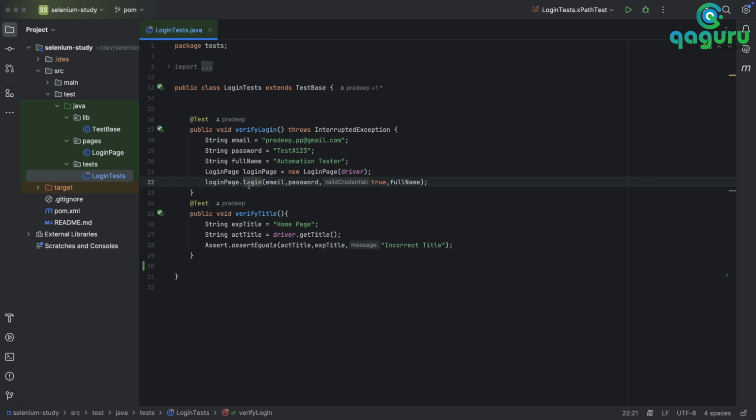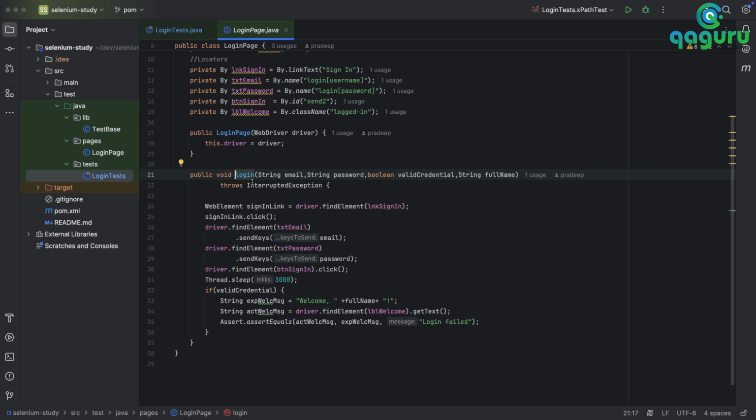So let us move inside the login method and do a quick recap of what we are doing here. We are clicking on the sign in link in the login page of the UI, and then we are entering the email as the username and the password, and then we click on the sign in link, and then we are verifying the welcome message. Before verifying the welcome message, we added a 3 seconds delay. Why? Because there was a delay for the welcome message to appear on the screen.